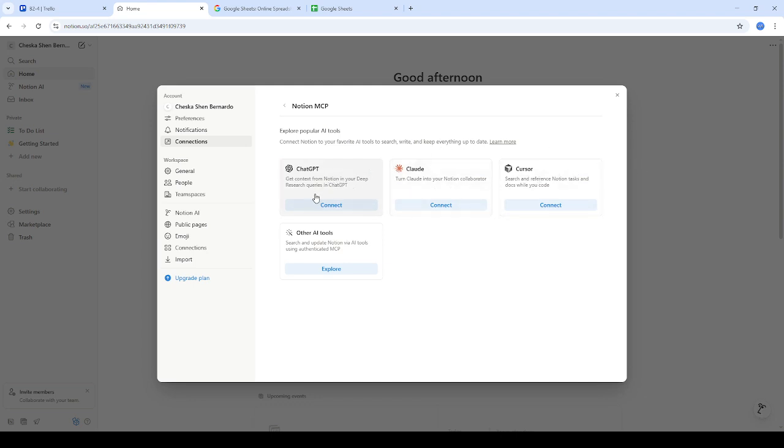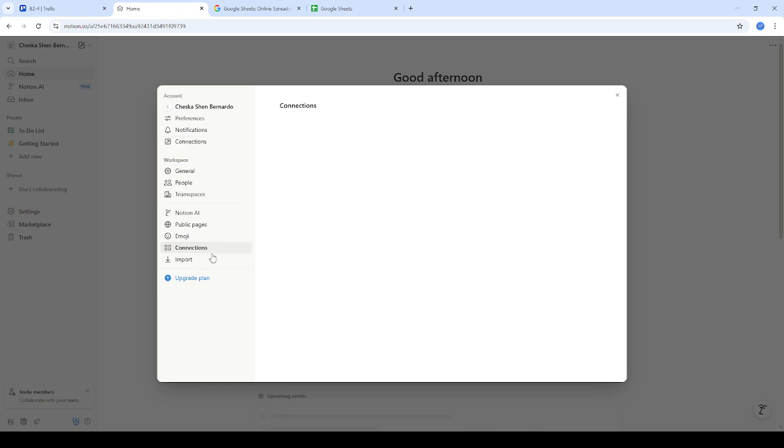Once the connection is established, it's time to configure your sync settings. This involves deciding how frequently you want your data to be updated and transferred between Notion and Google Sheets. Whether you need real-time updates or less frequent syncs, these tools offer flexibility to adjust settings according to your workflow.